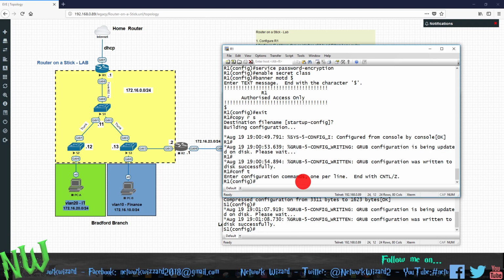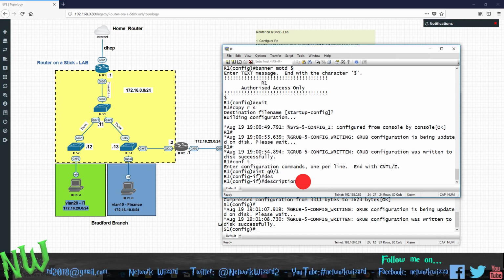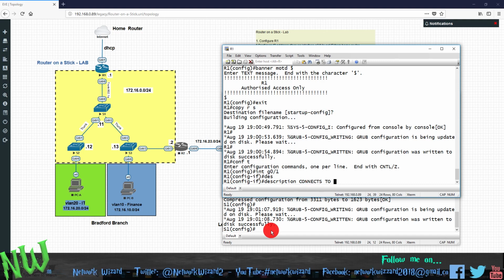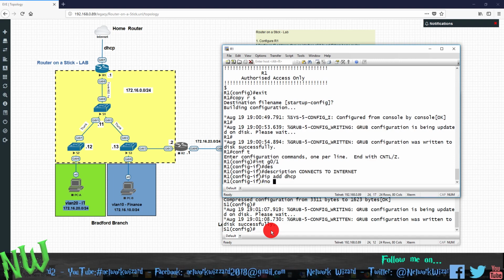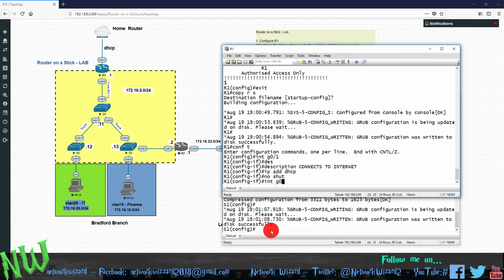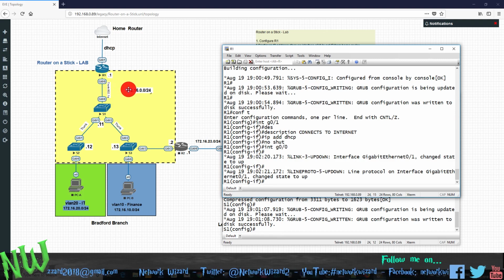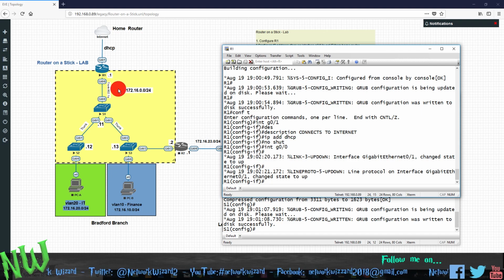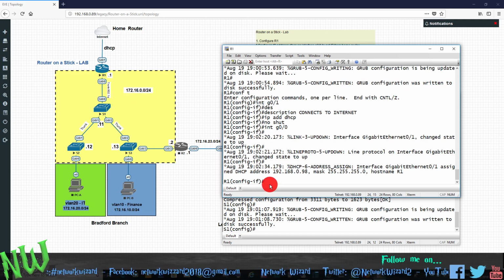Interface G0/1, description connects to internet, IP address DHCP, no shut. Interface G0/0. I'm going to configure this network on G0/0, and then I will create sub interfaces for VLAN 20 and VLAN 10 on the same interface.